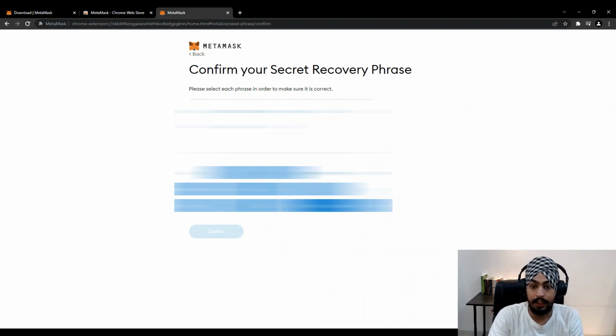And there are right now a lot of things going on. People are doing it for the money, and people will ask you for your money. So it is very important to secure your MetaMask wallet. So just confirm it, and this is a very small process and you can do it in just a second.